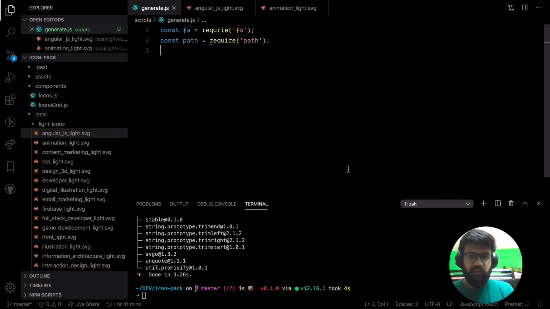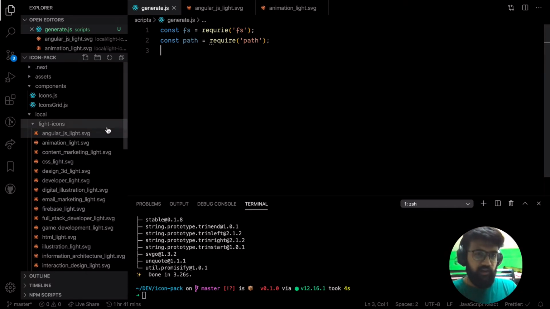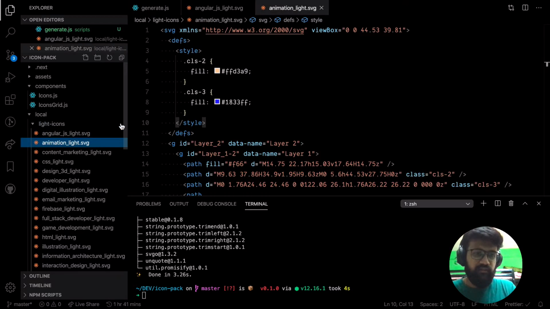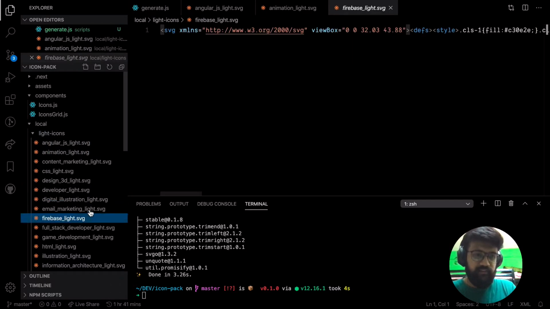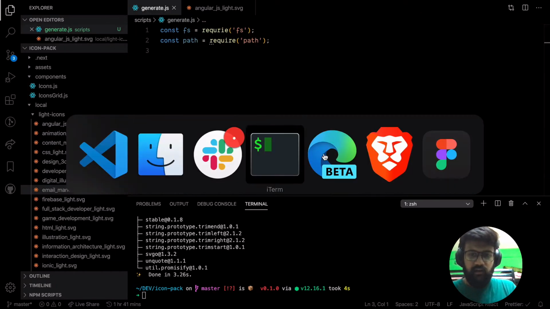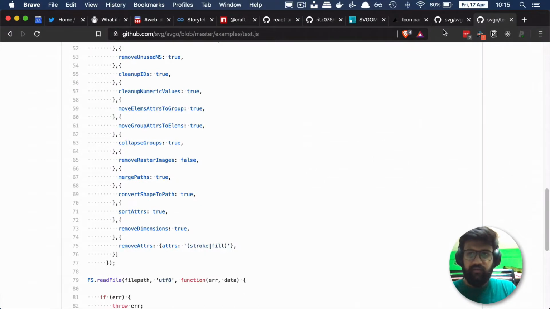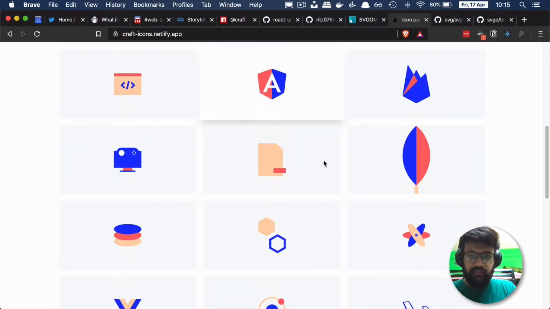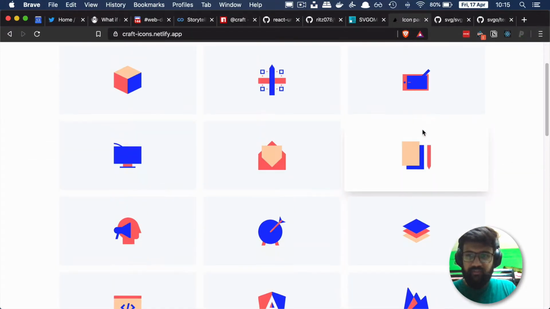Hello and welcome. Join me in writing a script to generate React components out of these SVG files. I'm working on a website for my friend to design a few icons. These are the icons, but a few of them have mistakes.